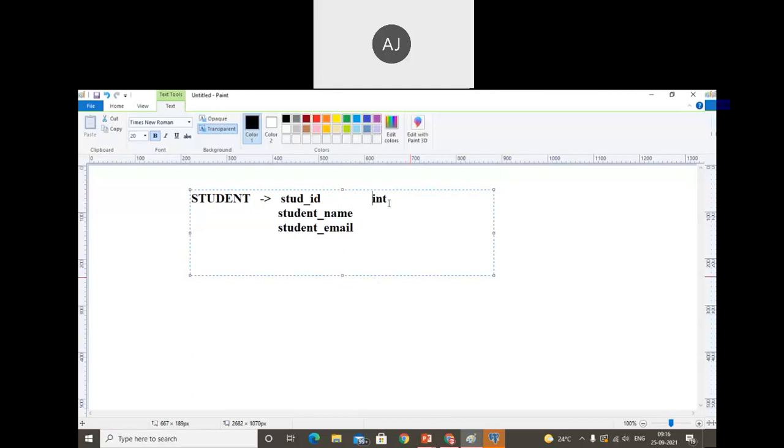So for that reason, instead of int, I will use serial. Automatically when I store the data, the student will get a unique roll number, and we will not get redundant data. We can use int also. I will show you the difference between int and serial while inserting the data.